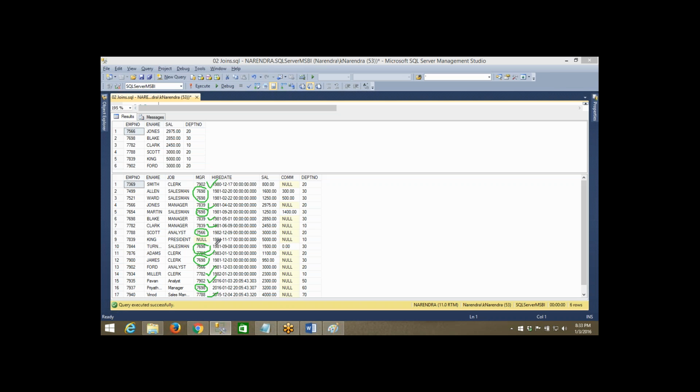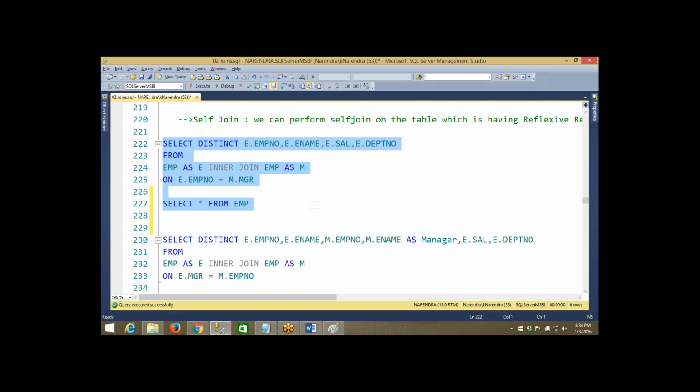Okay, so forget about null because he's the president. The president doesn't have any managers. Other than these 6 employees, you will not find any person details. This is the employee and manager relationship. So these are the 6 employees working as employees as well as acting as managers to several employees. So this is the data which I am able to retrieve from this table. So this is what a self join is.